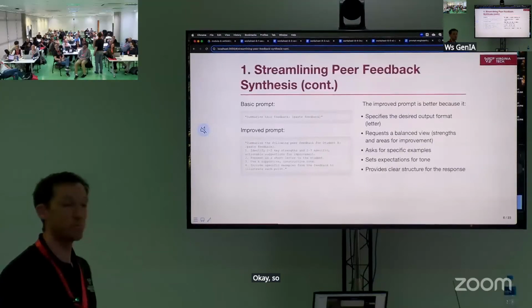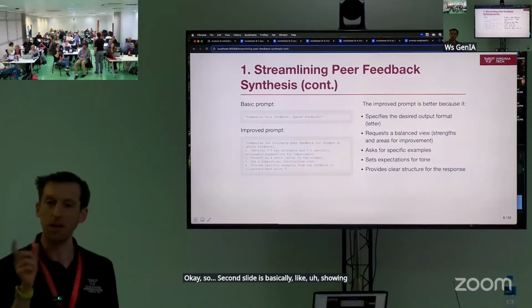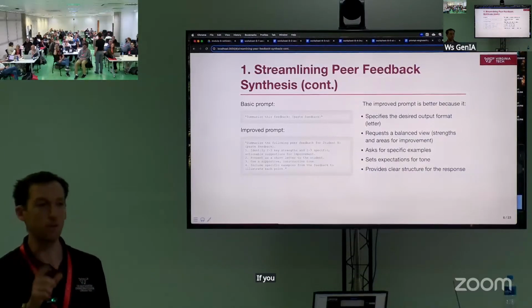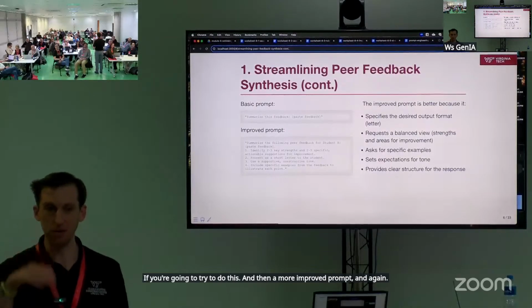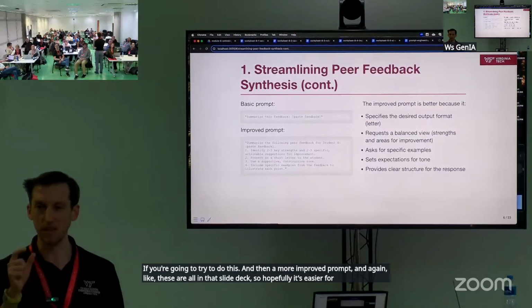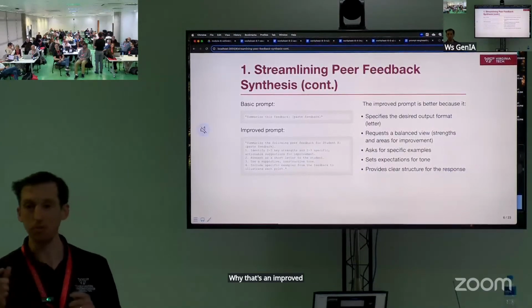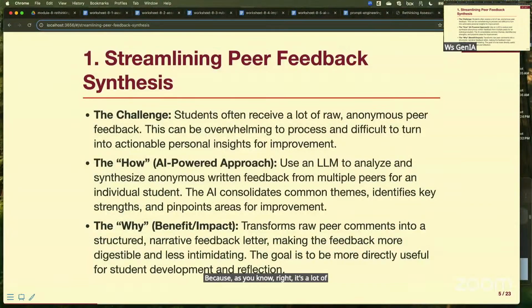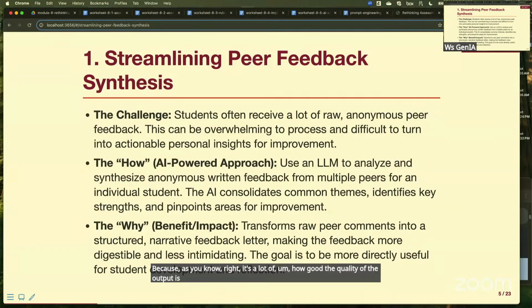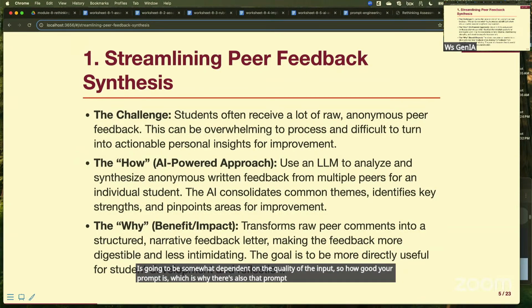The second slide shows a very basic prompt if you were going to try to do this, and then a more improved prompt. These are all in that slide deck, so hopefully it's easier for you to read there in that PDF. But the basic prompt, the improved version, and why that might be an improved prompt, because as you know, how good the output from the language model is depends somewhat on the quality of the input, so how good your prompt is, which is why there's also that prompt guide that we'll talk about in a second.